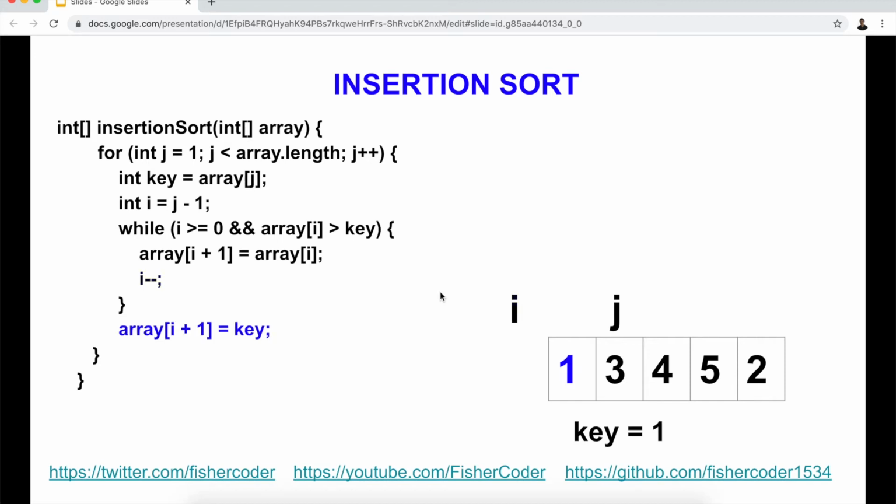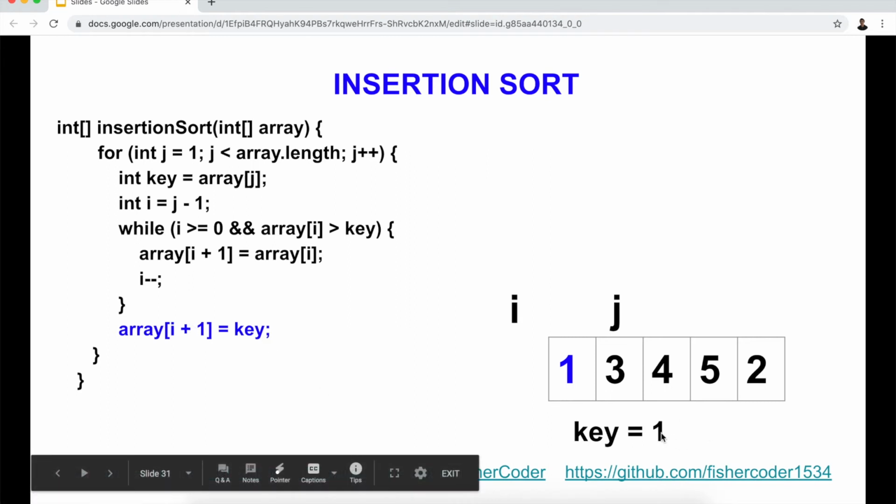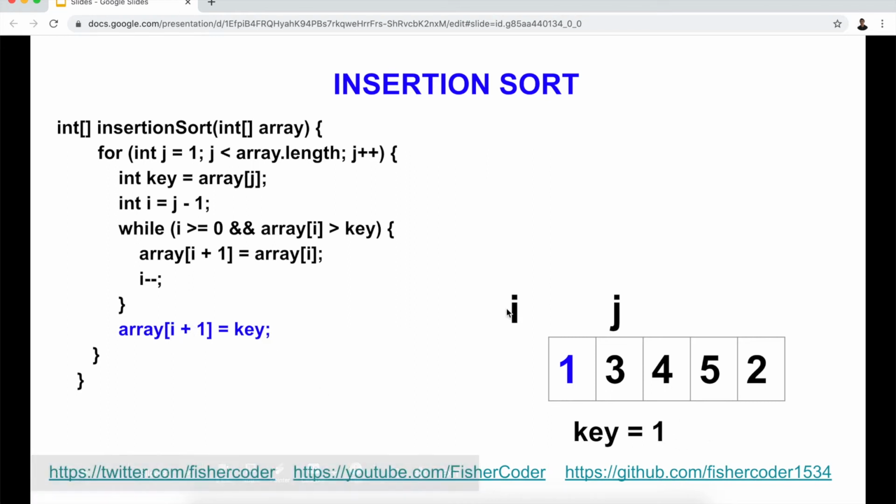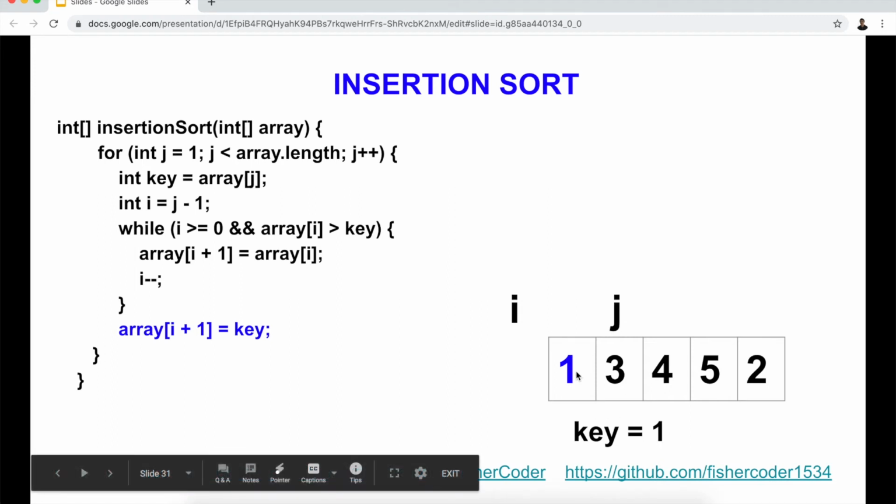Okay, and then next we need to assign this original key, which is 1 here, to I plus 1. For example, at this position, I is minus 1, and minus 1 plus 1 becomes 0. So I plus 1 is 0, so we assign key 1 to here. That's why this one becomes 1. So we'll just keep doing this. This is a for loop.